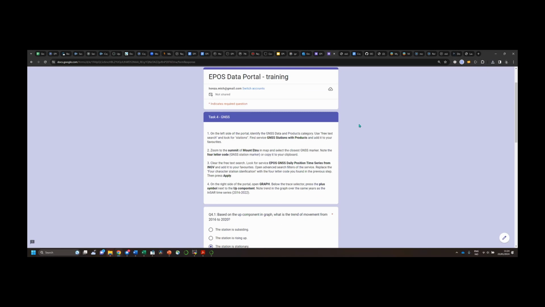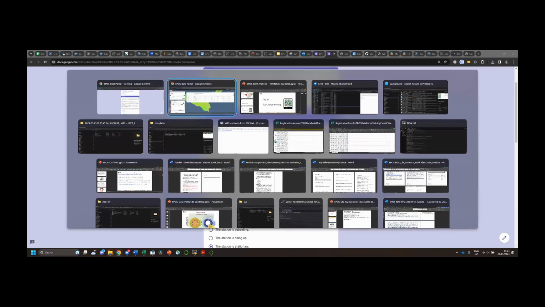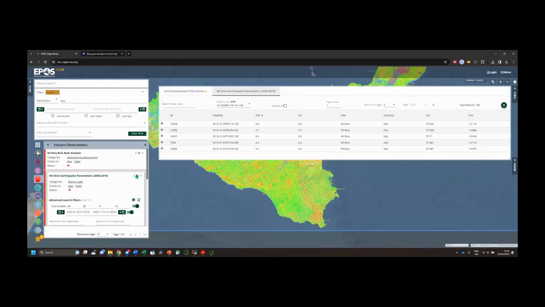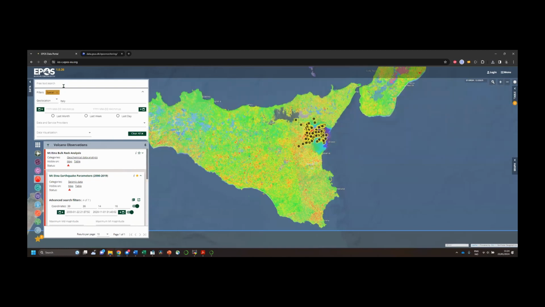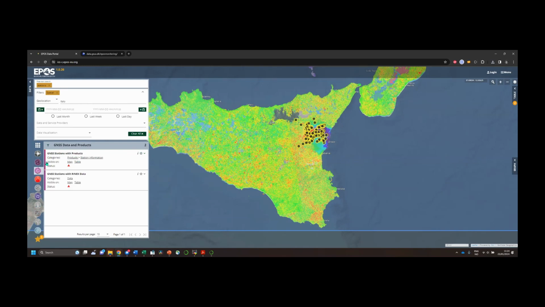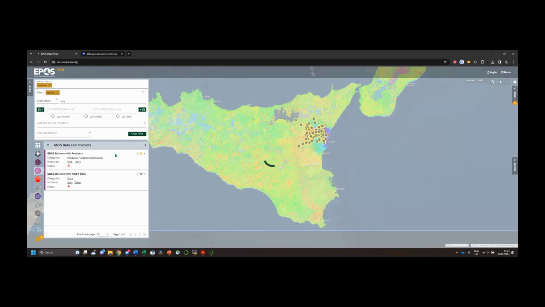The next and last task is focusing on GNSS observations, Global Navigation Satellite System. First point is to identify the GNSS stations with products. I can use the free text search. Okay, I will add the earthquakes to my favorites. Keep it for later. Then I look here for stations. And then I need to choose the GNSS data and products, and then I see the GNSS stations with products. I add it to my favorites.